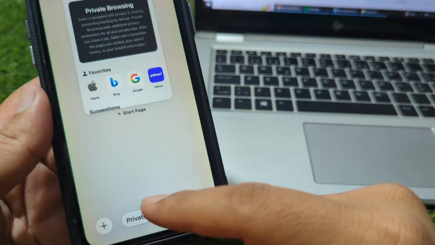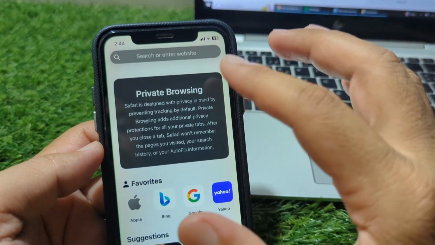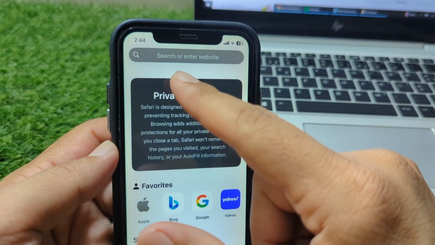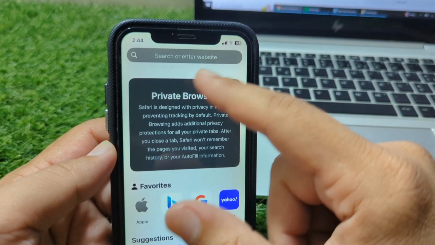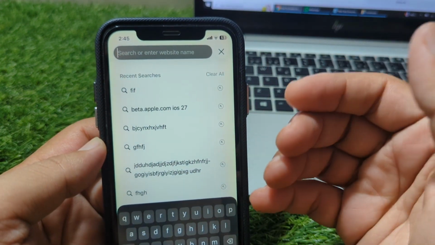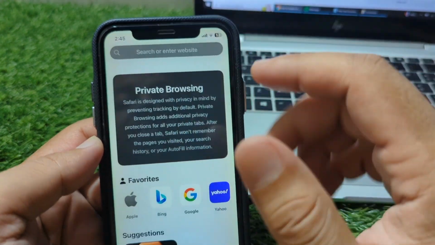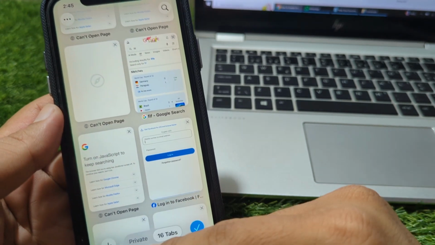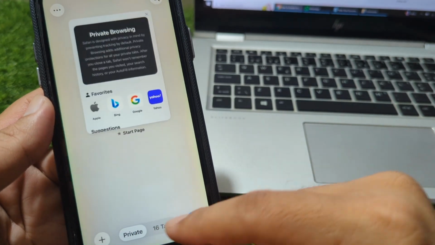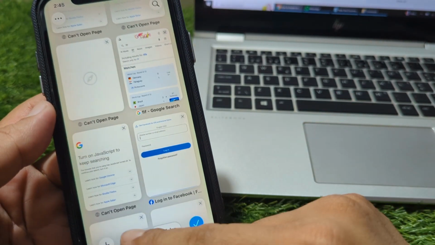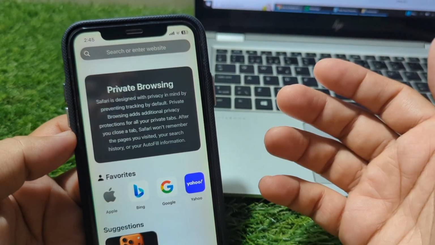So guys, simply tap on private and then open the private browsing tab here, and here you can see the search bar is in dark black mode. You have to simply search here anything as private browsing. So guys, from here you can disable or enable private browsing on your Apple device in iOS 27. You can easily enable or disable private browsing from here very easily.